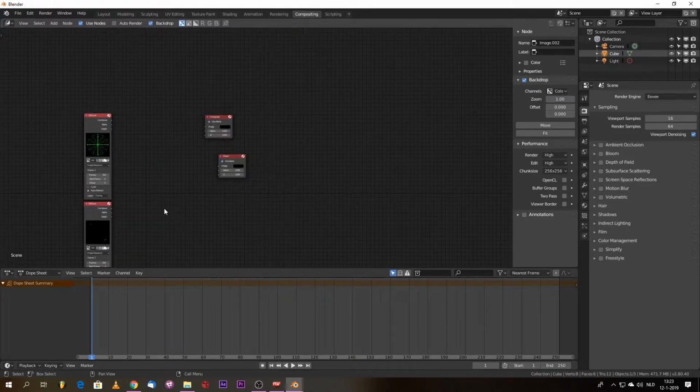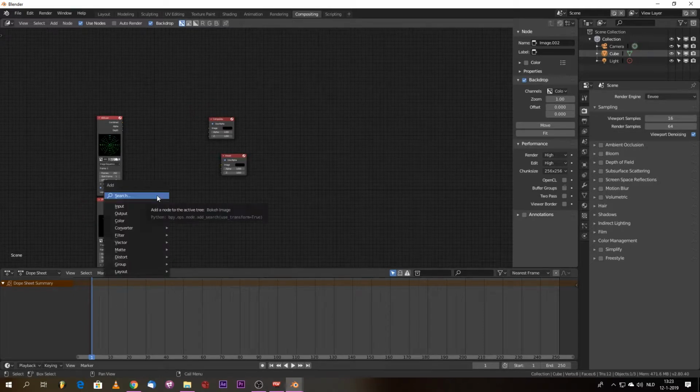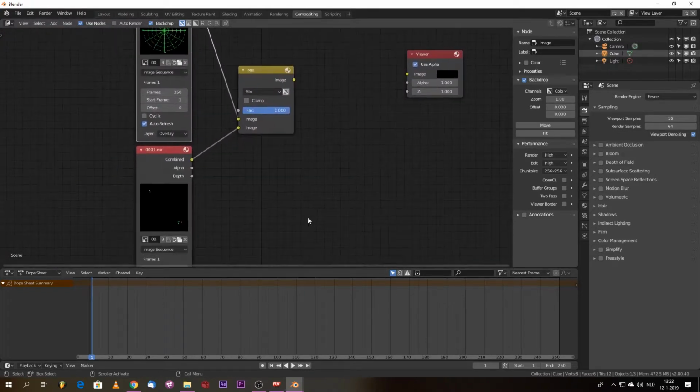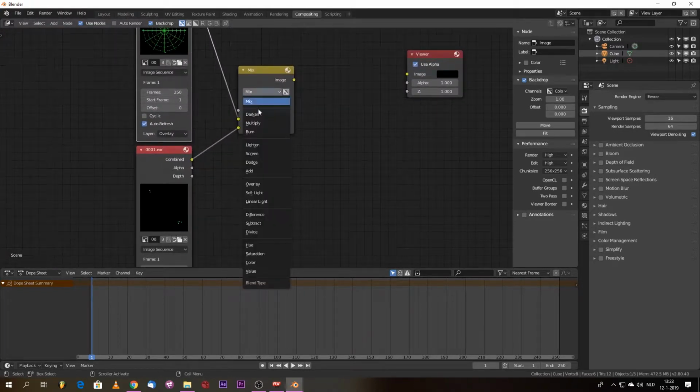As I said, we're going to do an additive composite. These are all on a black background, so we can add them together. And then we can later add them onto the live footage. So we take a mix node, and we're going to put this one into that one, and it's an add operation.